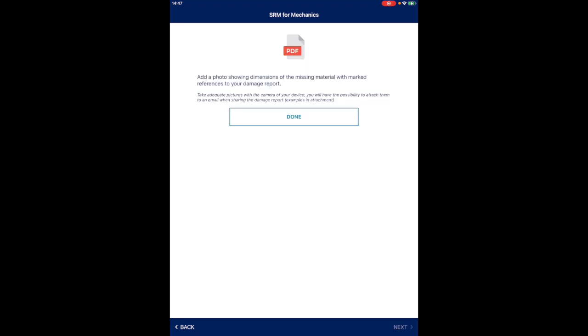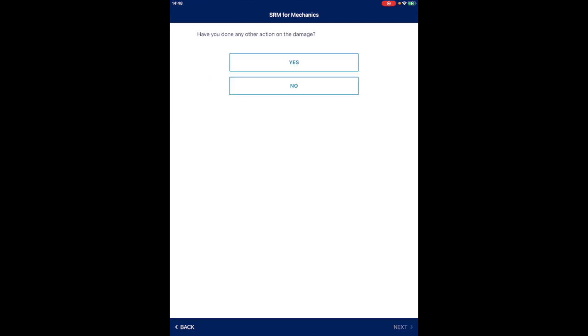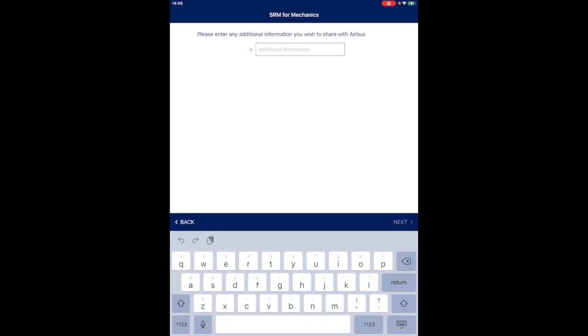The next part of the assessment drives me through a set of questions to complement the damage report. I can take pictures that I will be able to send along with the damage report generated by the app, and advise on different actions that I have performed, and support needed as free text.